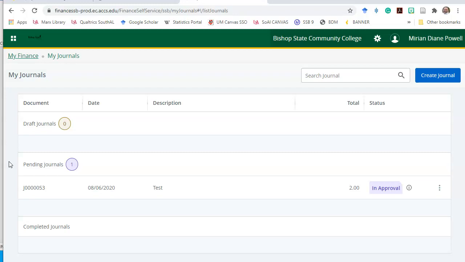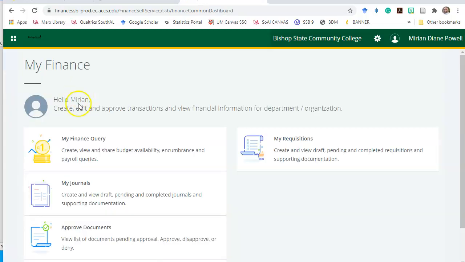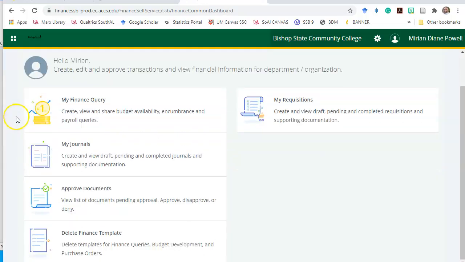Now from this point, depending on your position with the college, this journal request will either go directly to the business office or it will go to your supervisor. And the journal requests are approved in the approvals process. So let's go over to My Finance. And Banner takes about a minute, sometimes 90 seconds, to update into the approvals process. So while we're navigating here, I just want to remind you that there's another video about approvals that you can watch to learn how to use this tab.